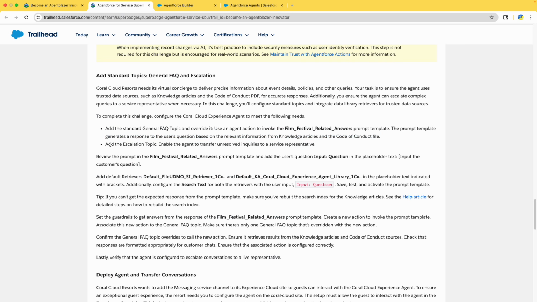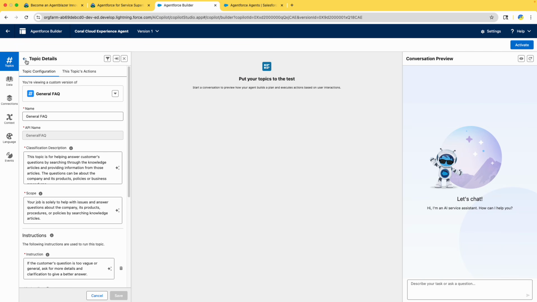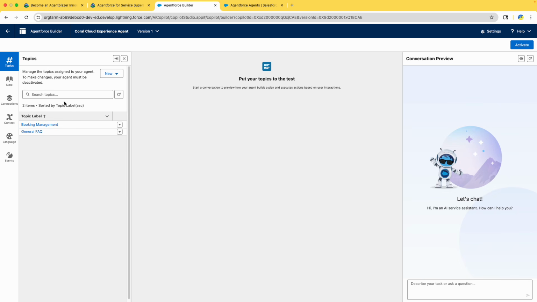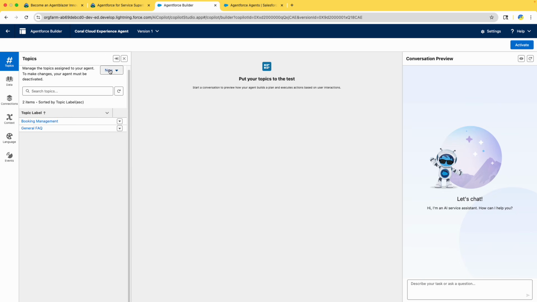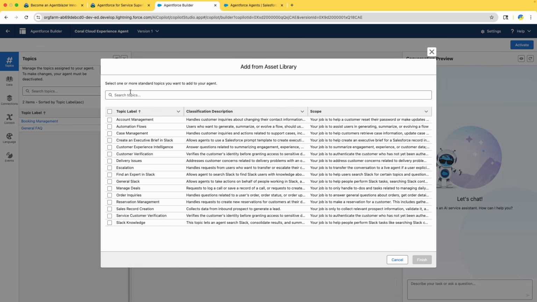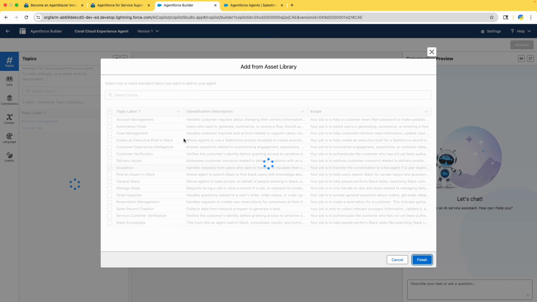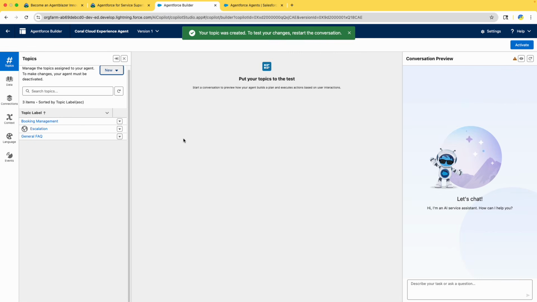That is done. Next, add the escalation topic. This is another thing that you need to do. So what you need to do is go back to the topic details. Now we are on the front page, the main page. Now we are going to add a new topic. Let's see if we can add it from the existing ones. There is escalation here. Click on this, click on finish.